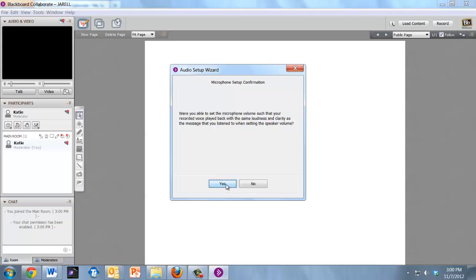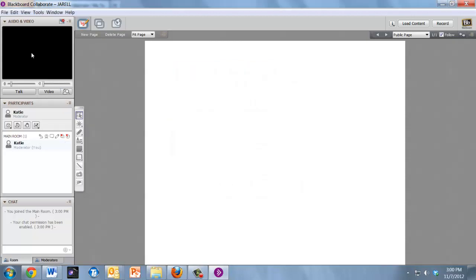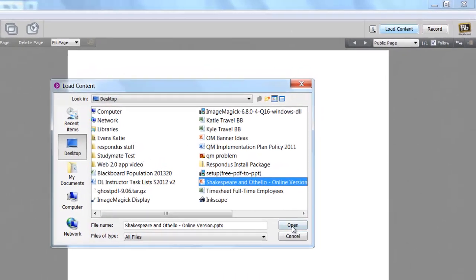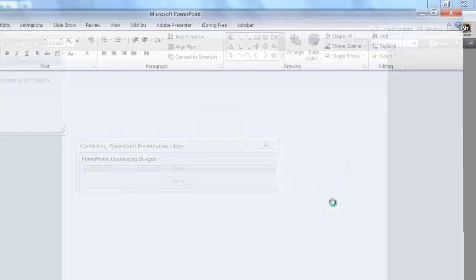If you are using a PowerPoint file for your lecture, click the Load Content button located at the top right of the screen. Then, select the PowerPoint file you are using for your lecture and click Open.